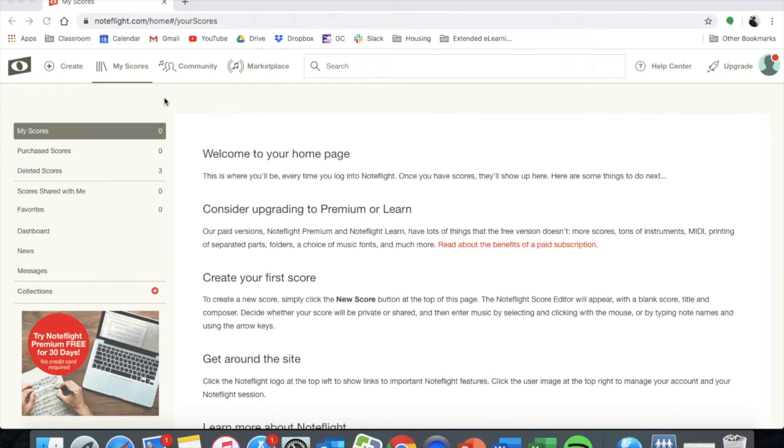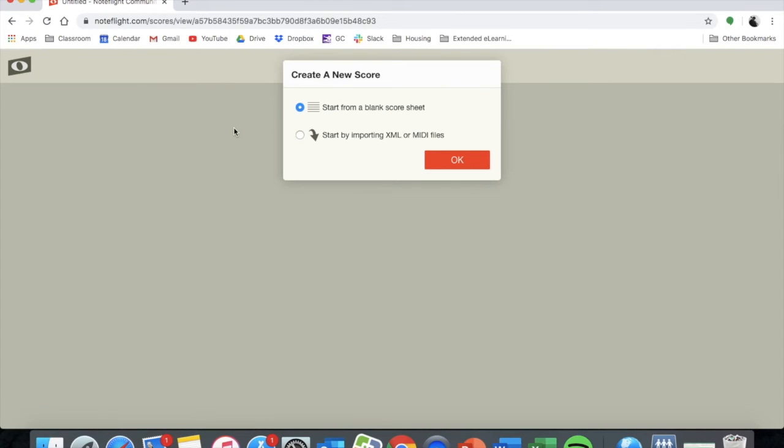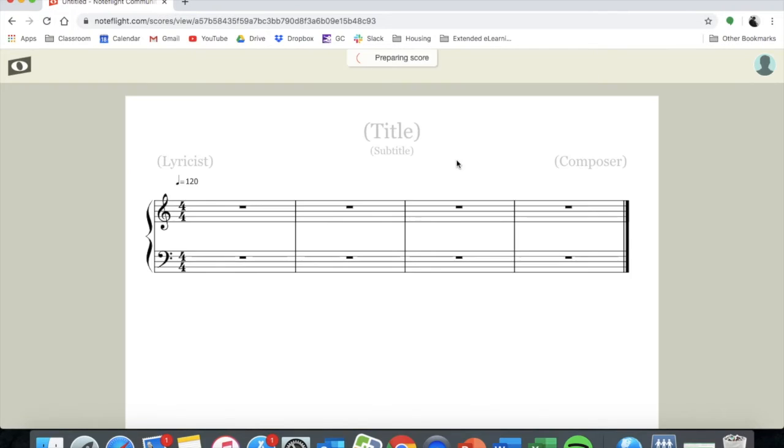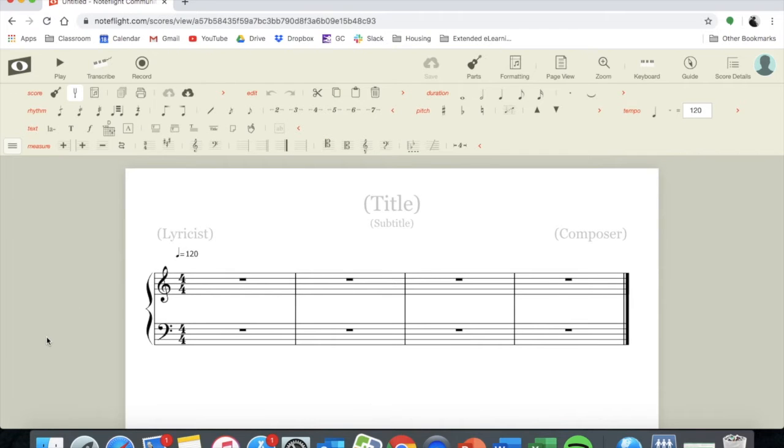Let's go in and create a score. So I'm hitting the Create button. And it gives me two options. Start from a blank score sheet or start by importing XML or MIDI files. MIDI files are not needed right now, nor are XML, so we're going to start from the blank score sheet. I'm going to hit OK. And here we go. So I've got a lot of things on my screen right now.